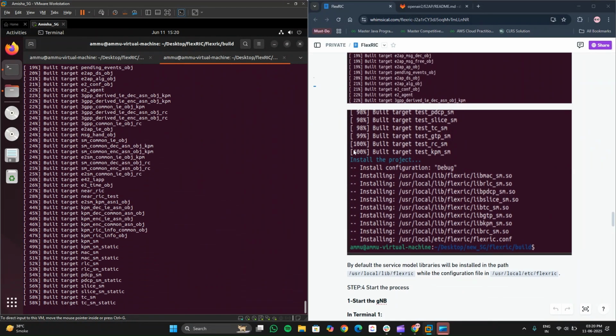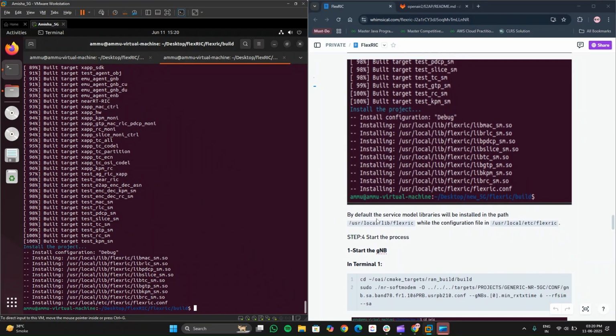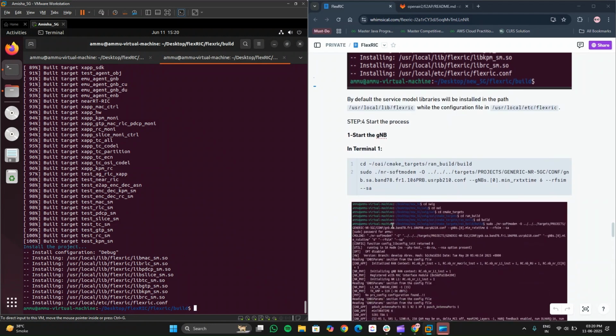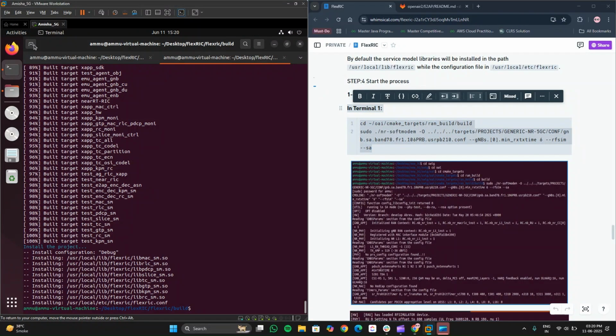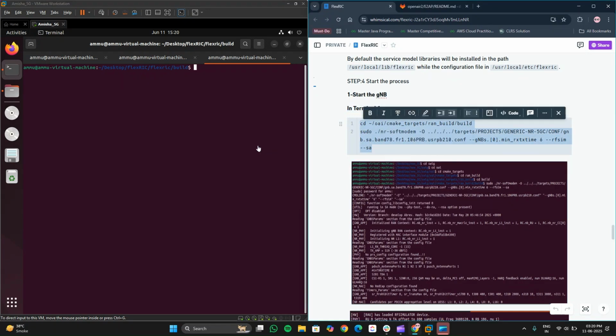Yeah, again this will take like 2-3 minutes only. Yeah, not even 2-3 minutes. Done. So I'll show you how to start the process. It's really easy. Just copy these commands. Then you go to build folder inside OAI.